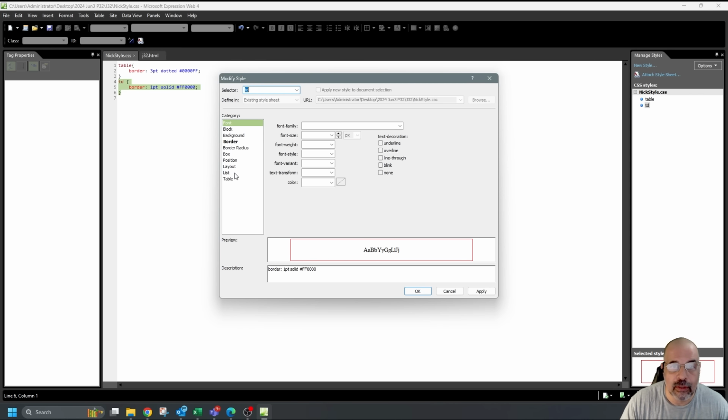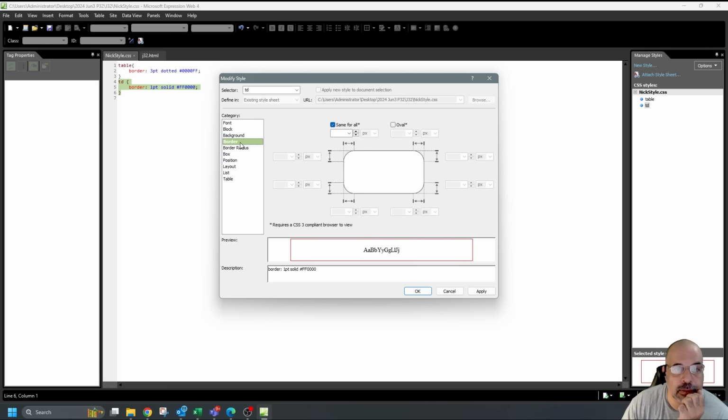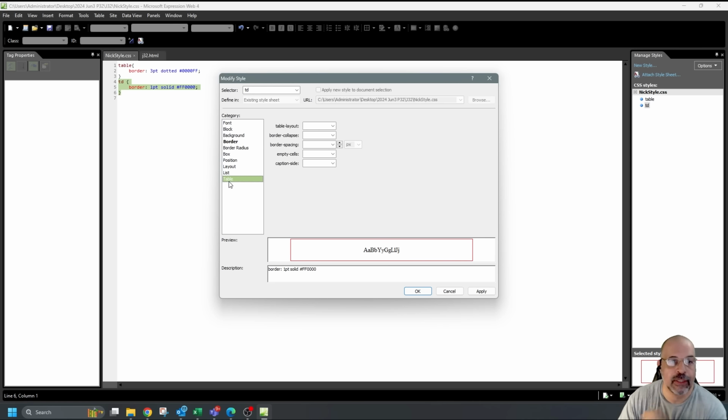Let's see whether it is layout? No, list. No. Position. Ah, box, that'll make sense. Is it box? No. Border radius, border. I want the border collapse, so it should be here. Ah, here it is in the table. Yeah, that makes sense. That will be part of the table.